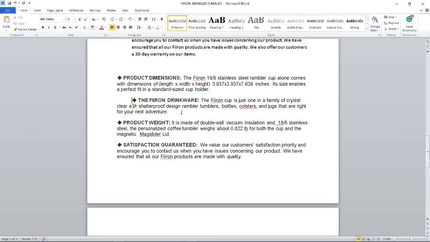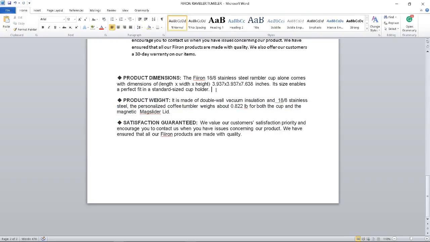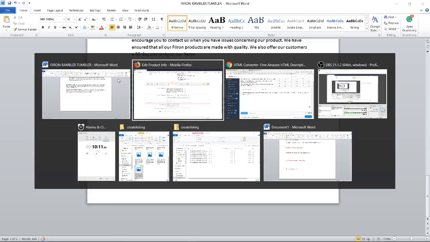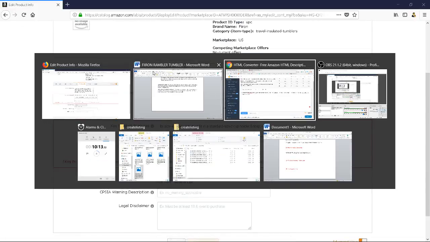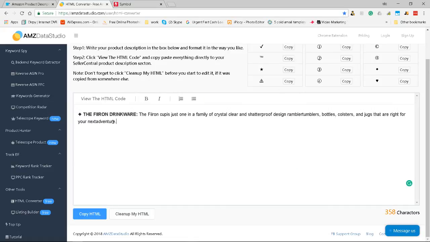I'll go back to my Word page, copy that, cut that. Actually, I already pasted that, so I'll also delete that. And I'll go ahead back to the software, add that, copy HTML code. Oh, there's an issue here. Because of copying from one software to another. Next adventure. Okay, so copy.